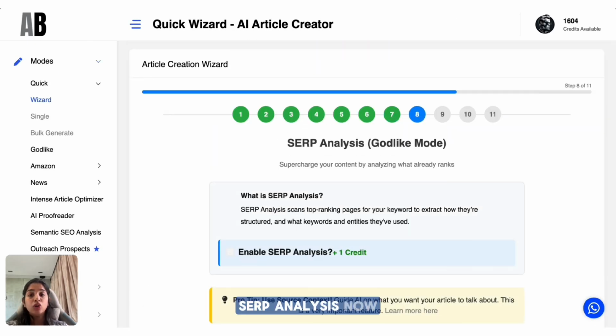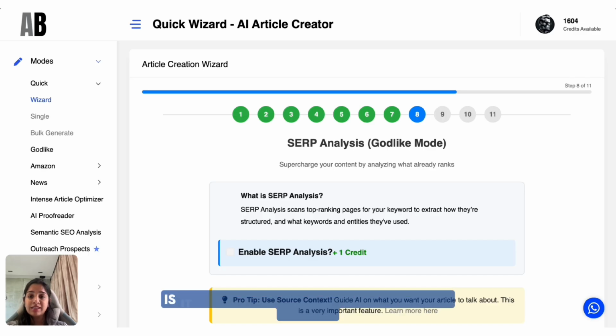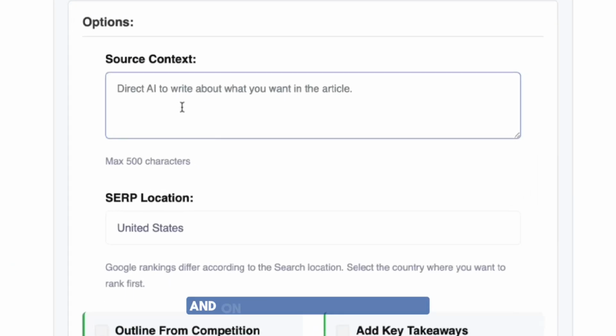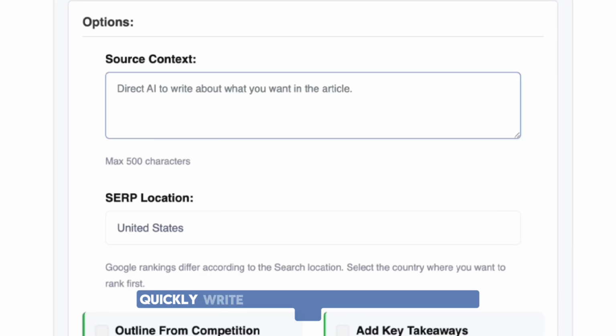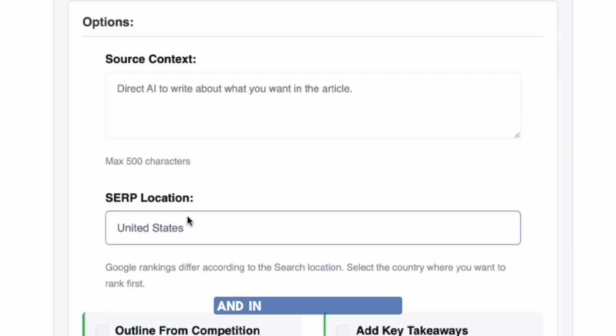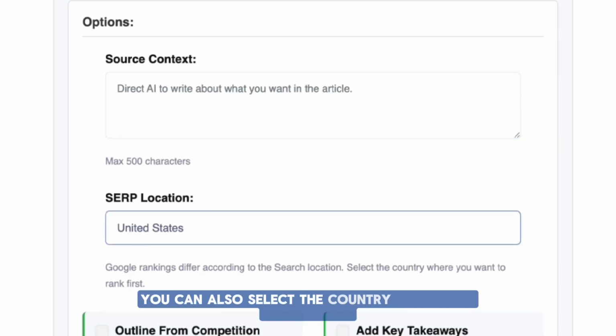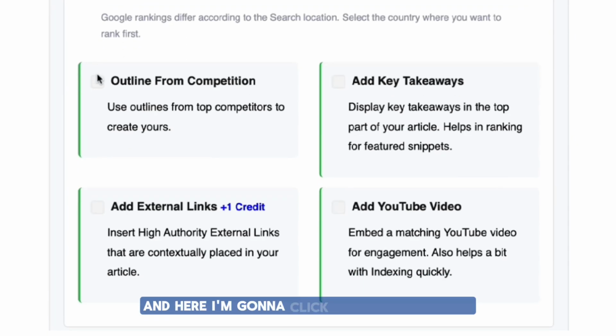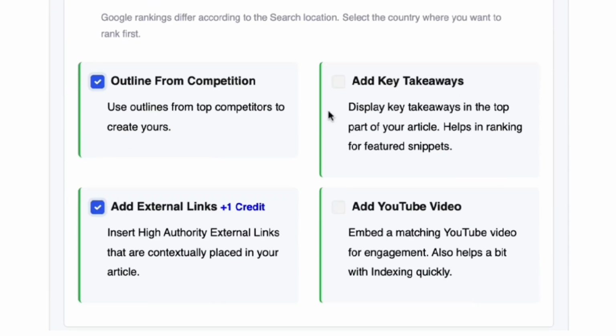SERP analysis. Now what Autoblogging.ai does here is it scans the top ranking results on Google for your blog topic, then uses that structure to build your article so your content is ready and optimized to compete in search. You just have to enable this, and in the source context box, quickly write how you need your article to be, and in the SERP location, you can also select the country where you need to rank at first. And here I'm going to click on all the 4 boxes.